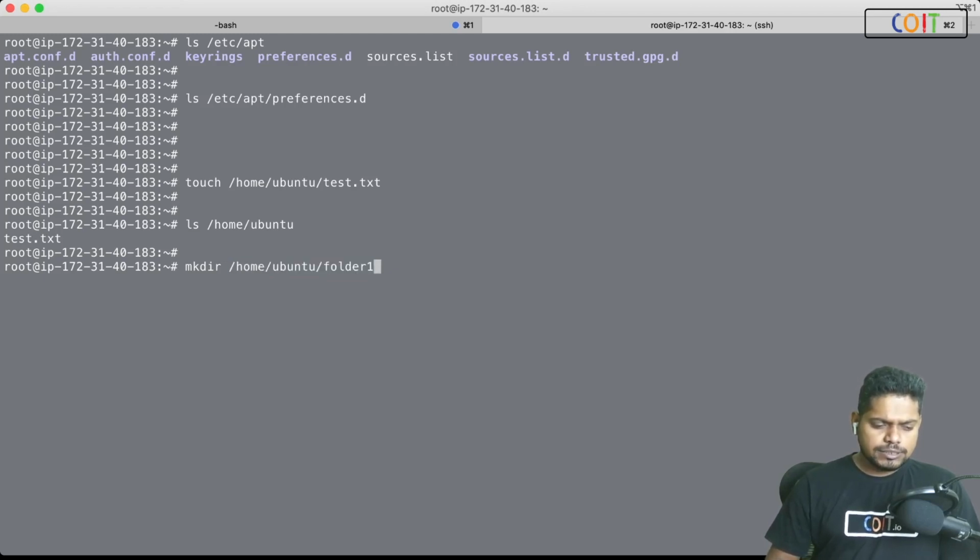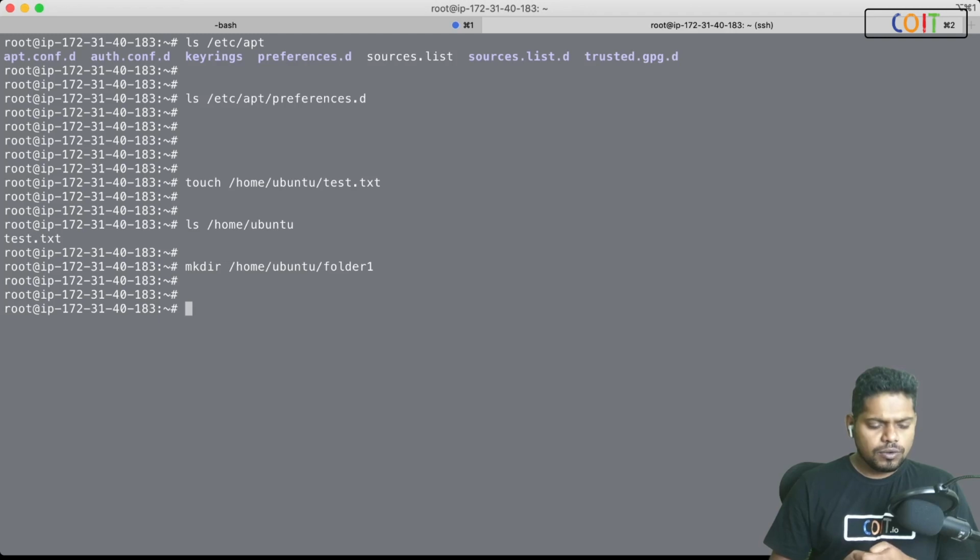So mkdir space, then you have to specify whichever folder that you want to create, and that's it. It got created. The folder1 got created. Great. So that part is done. And now I can again type ls space, then the path to the Ubuntu folder.